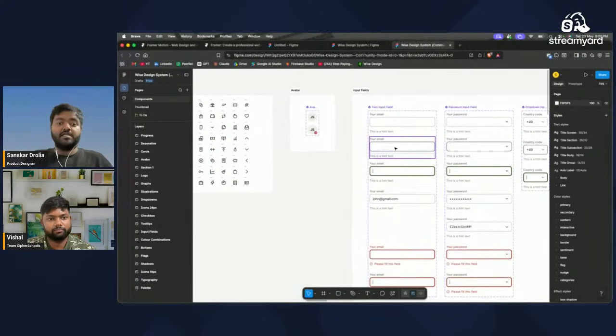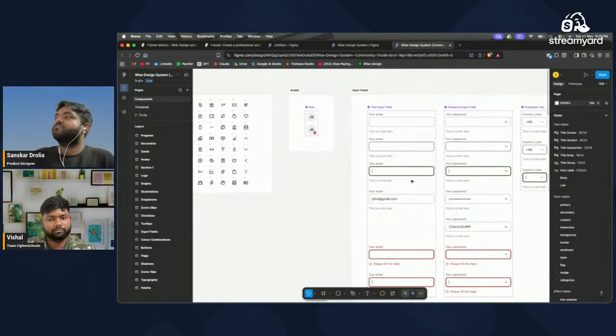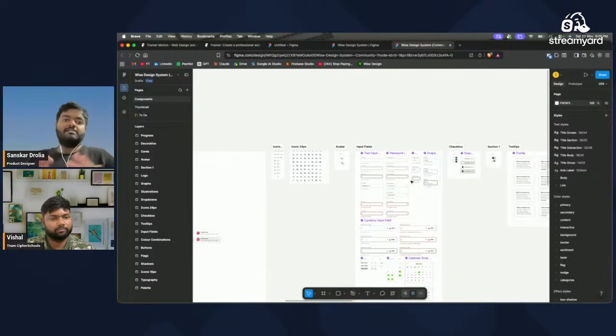Input fields, how input fields should look, okay? So I have one. So these are the things which you can explore and do follow the design system. Okay, this will ultimately help you to structure everything over here.